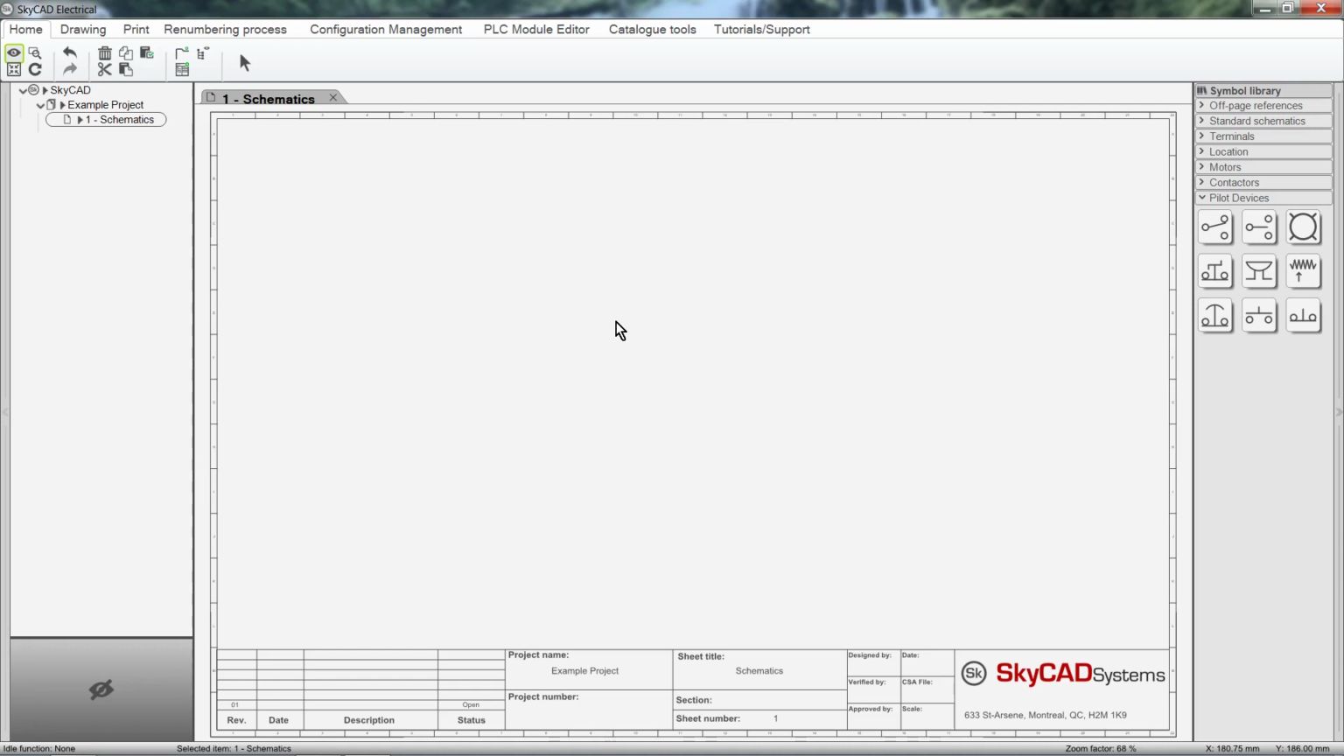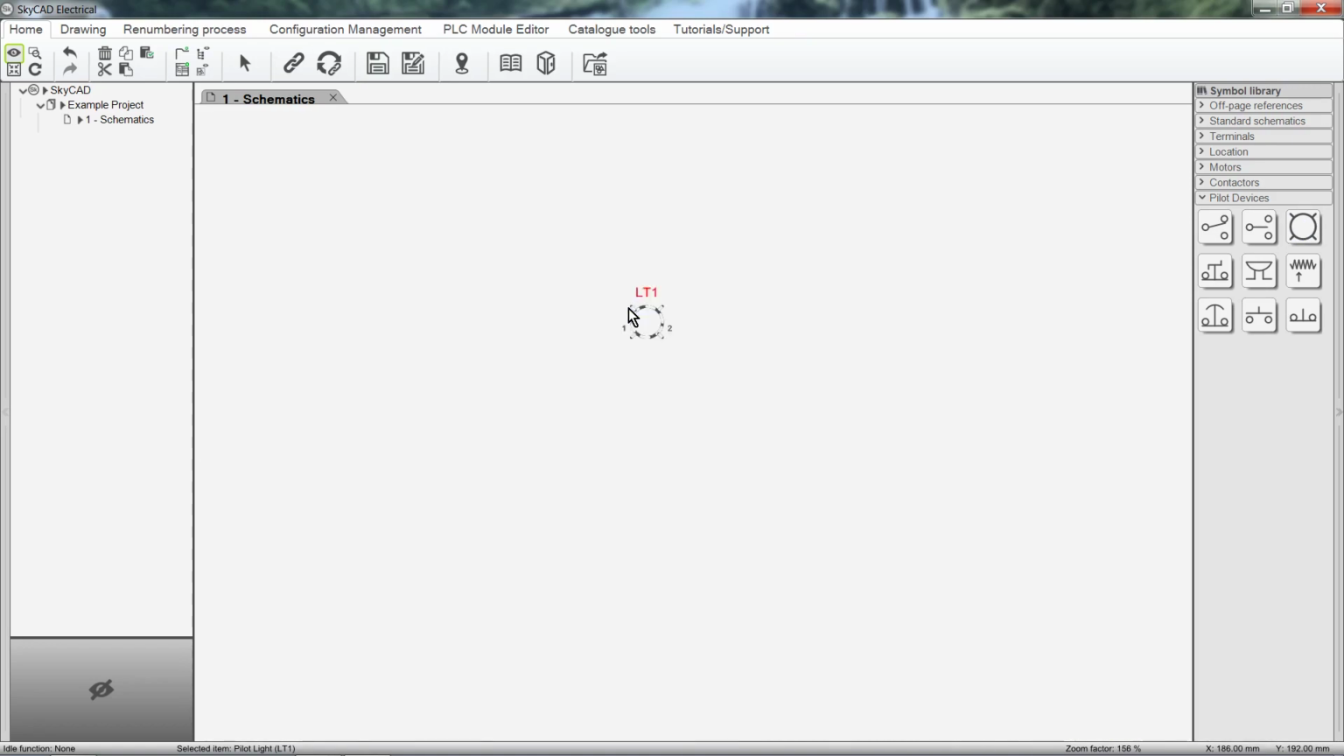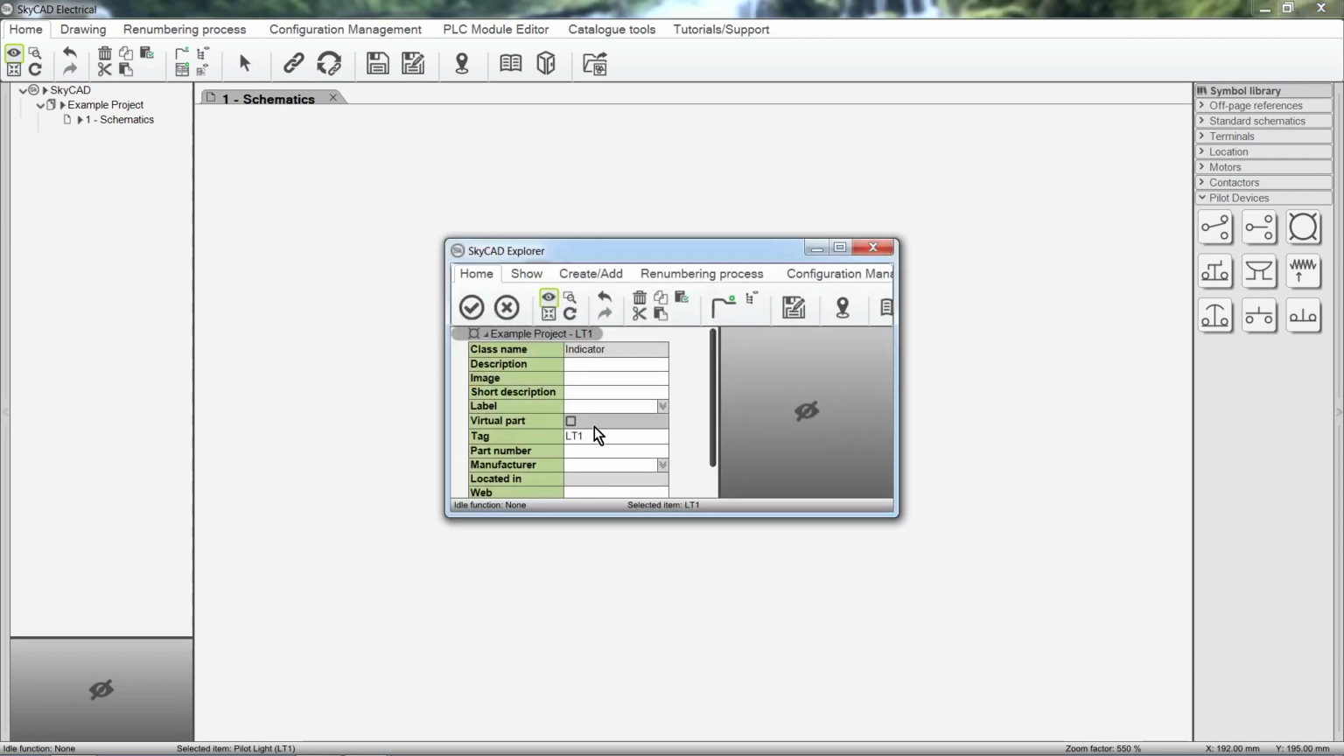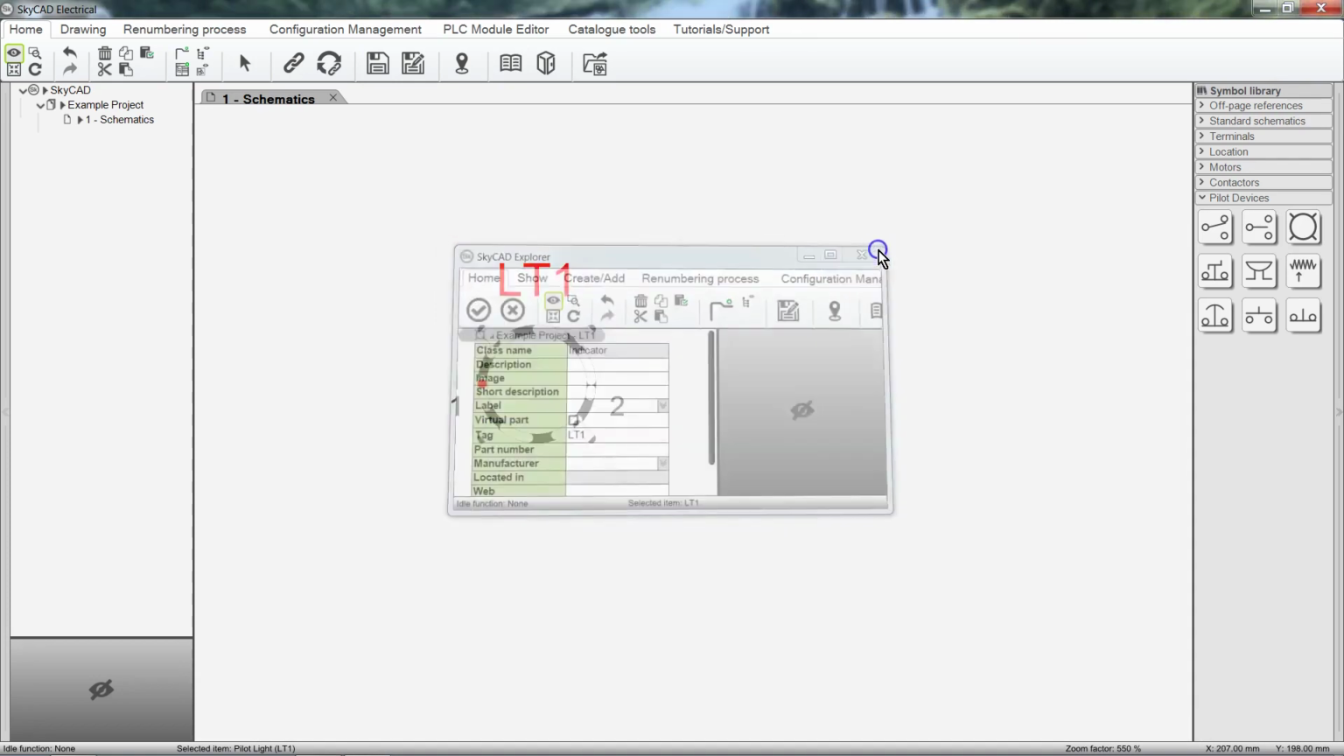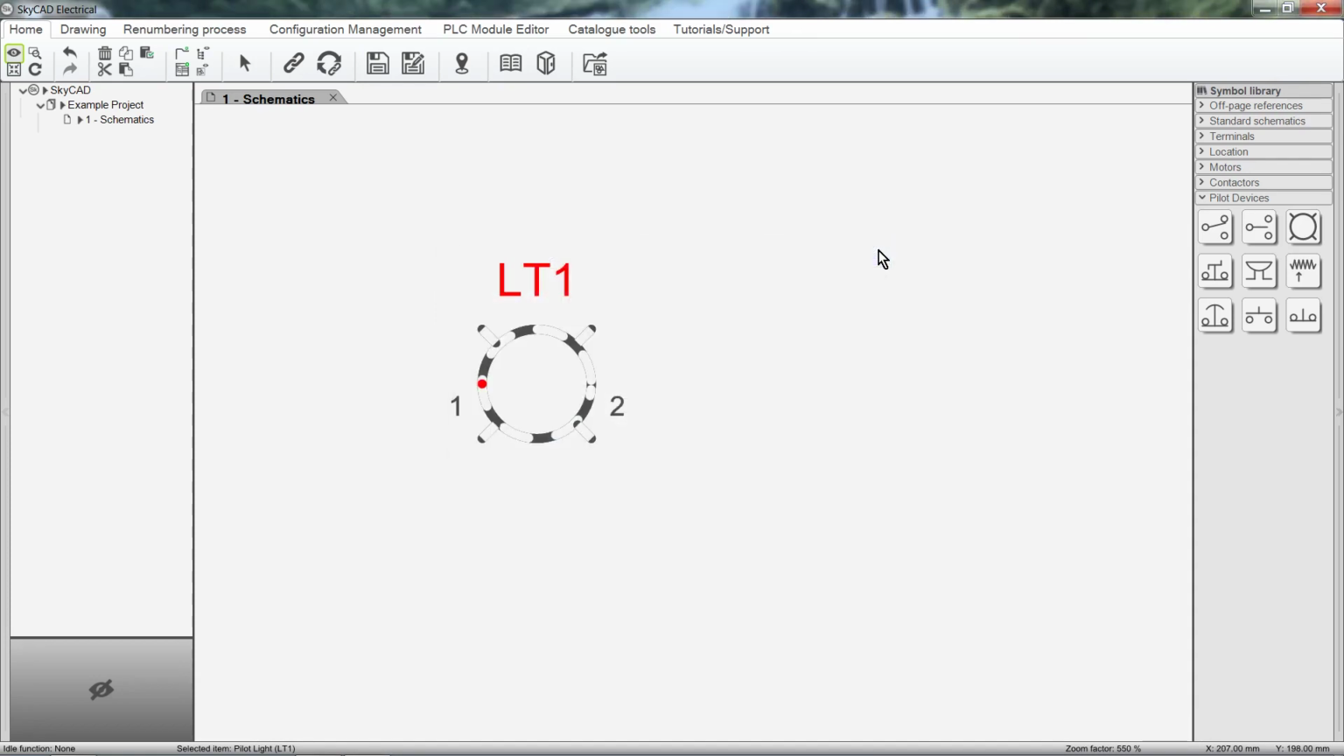As you probably noticed in that tutorial, when we insert a symbol onto our schematics, a blank component is created. Blank component in the sense that no part number has been assigned to the component yet. Usually at this point, we'll assign a part number to it by selecting Assign from Catalog.